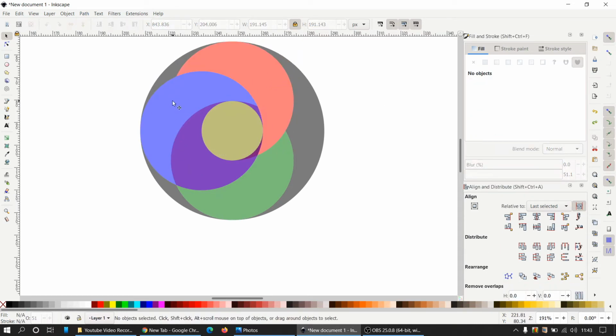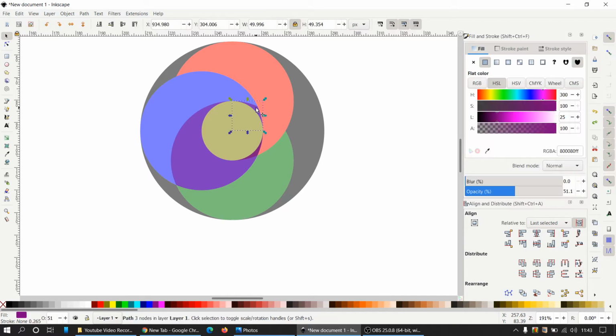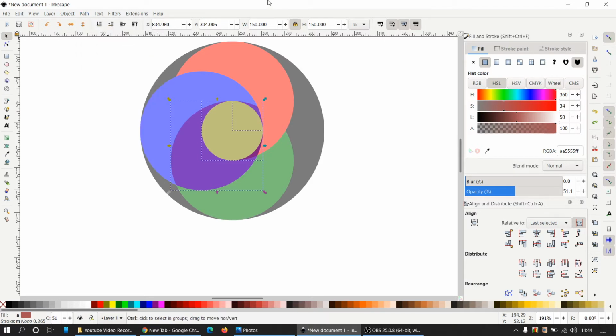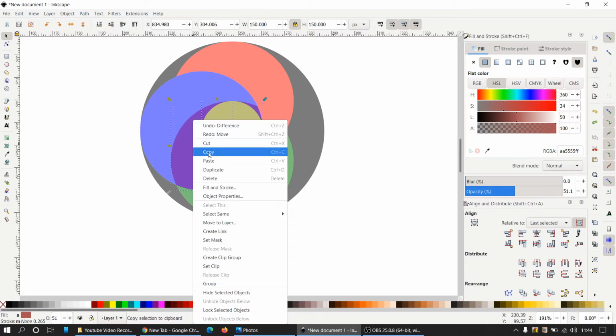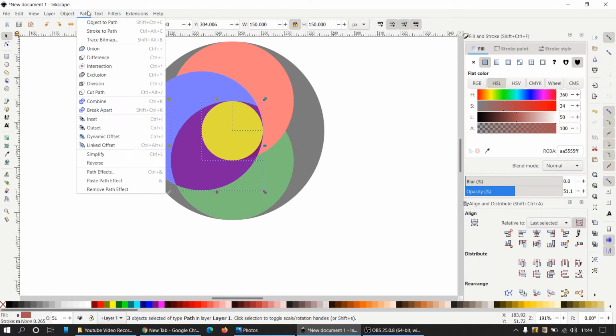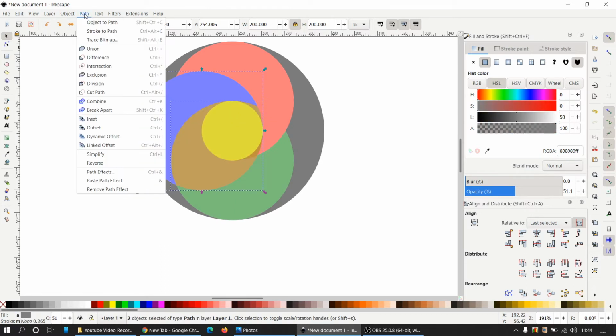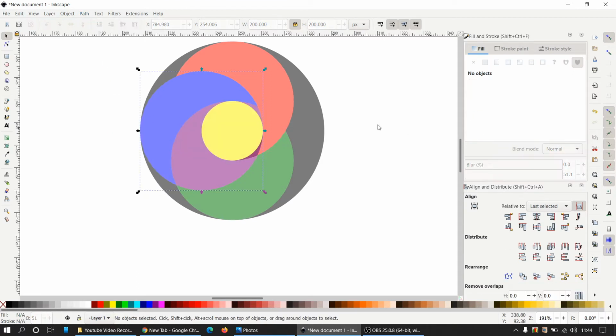Now we want to break this part of this blue circle. First we'll select this small piece here, shift and select this circle and shift and select this intersection, path, right click, duplicate, path, union, shift and select this part, path, difference. See, we have broken this part also.